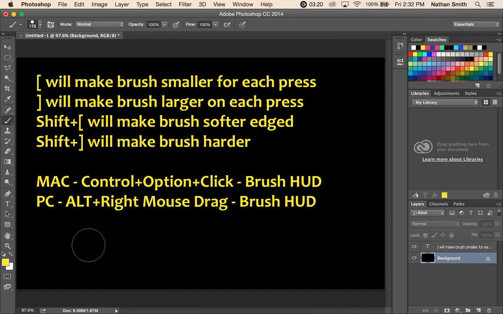and that is on a Macintosh. You hold your Control key and your Option key down, both of them at the same time, and then you click, and that will bring up a heads-up display that shows you the diameter, the hardness, and the opacity. You can only control the diameter and hardness unless you change a preference, but that's all right.